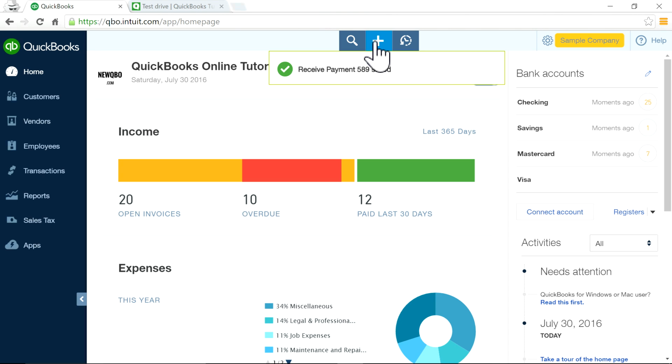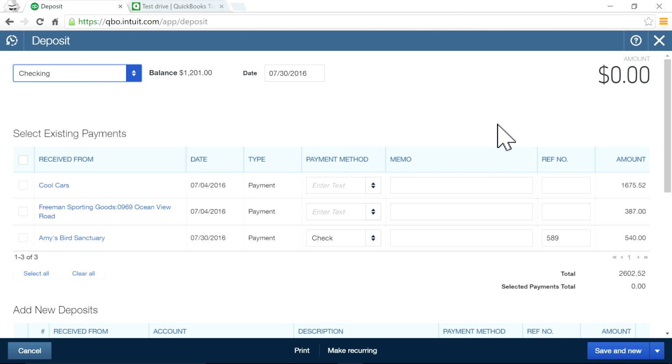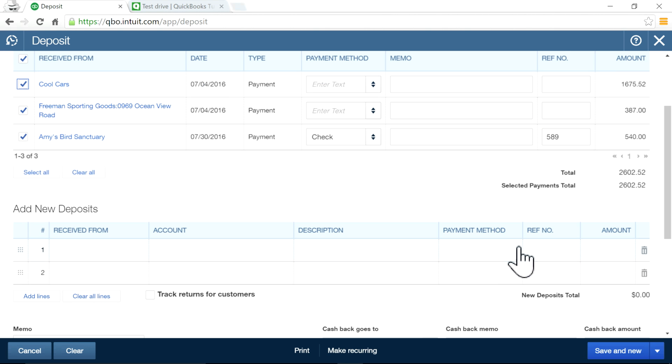Okay, so we went through 2 steps: invoice, receive payment, and now let's say at this point you have another receive payment, and it also went to the undeposited funds account. You go to bank deposit, and as you can see here, this is the one we just processed, right? And so you have 3 checks sitting in here. Let's say these 3 checks, you know you did the deposit in here.